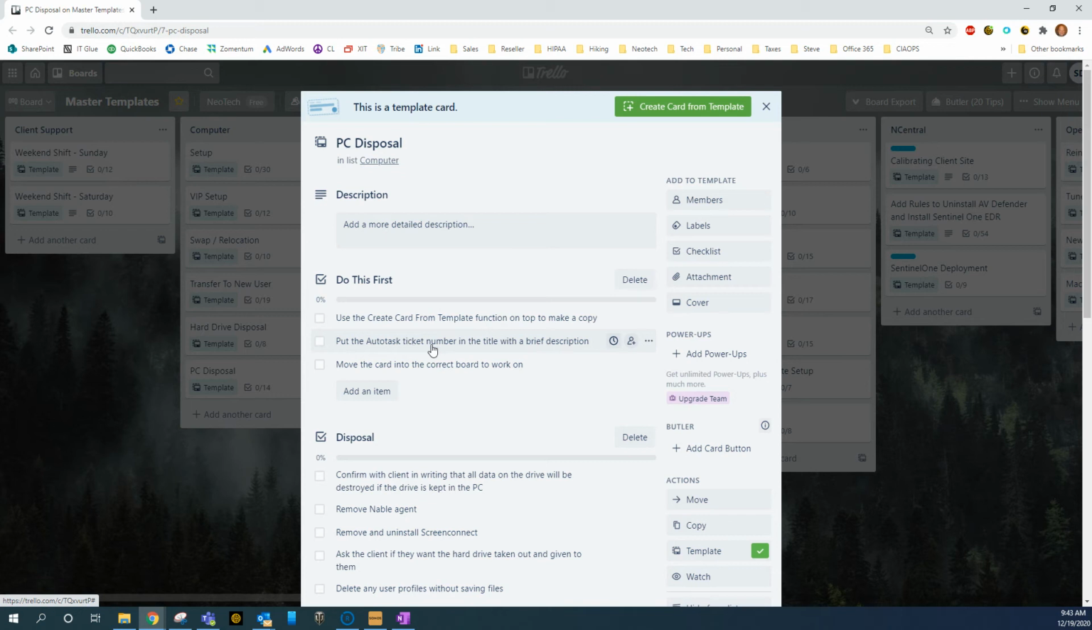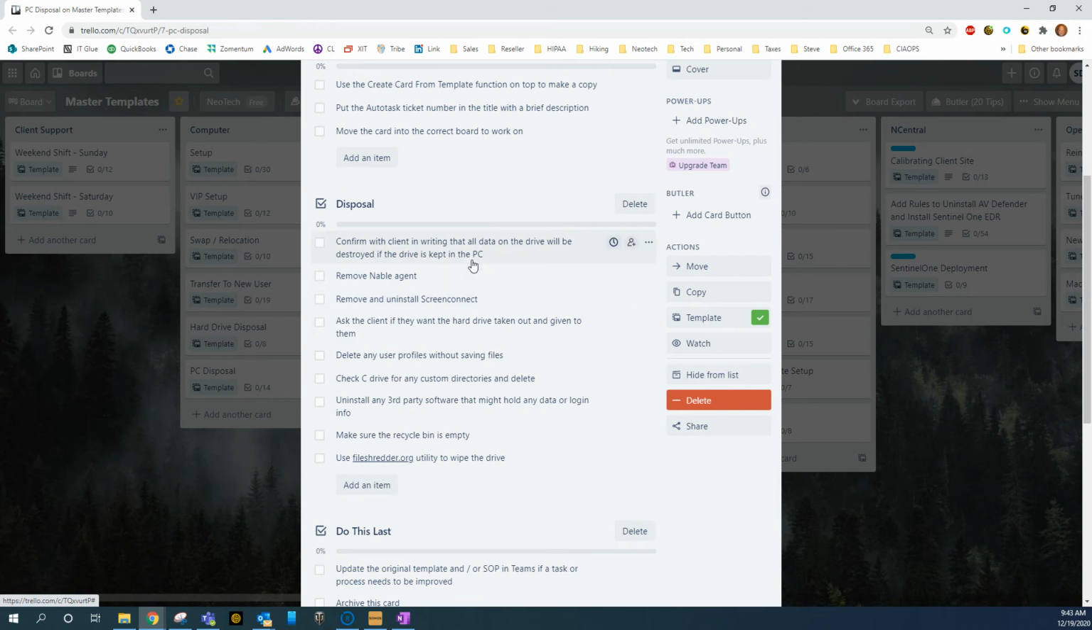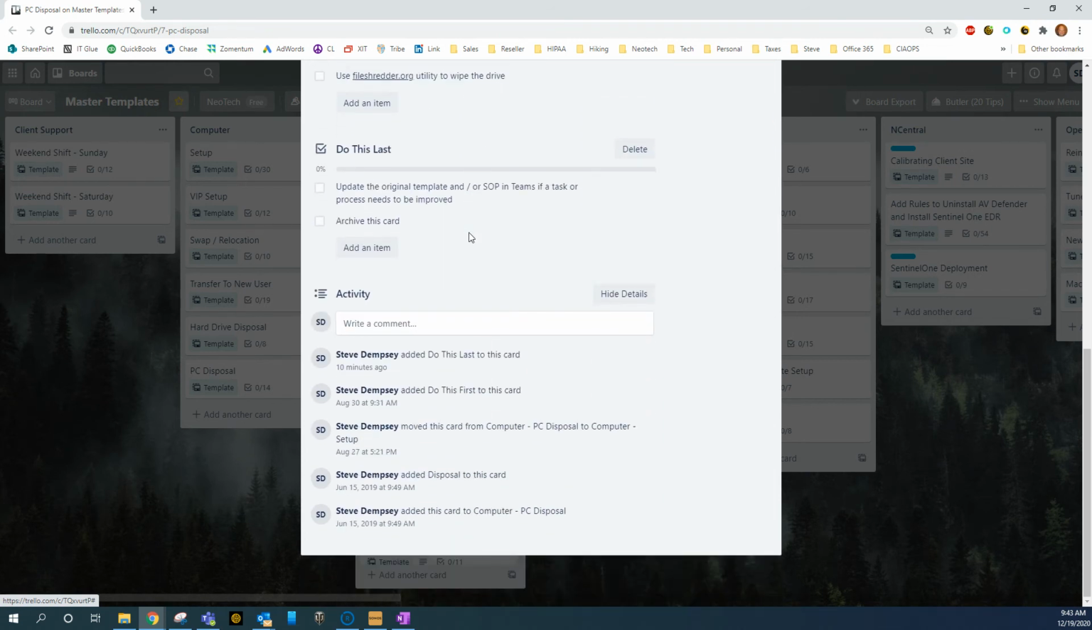Also tag the Autotask ticket number in the card if there is one, so that if I need to go back and look to make sure somebody did all these items, I can easily reference this card to the Autotask ticket. And then we also don't work on cards in this master template board, so just move it to a different one. That's just what we do. Okay, so here's the actual checklist item for the disposal. And then there's the do this last, which is very important. Update the template and/or SOP in Teams if a task or process needs to be improved.